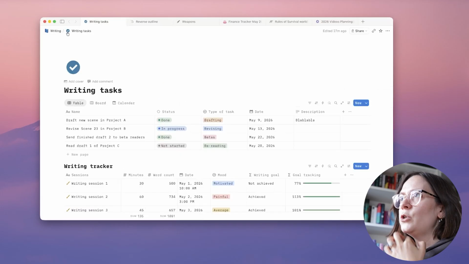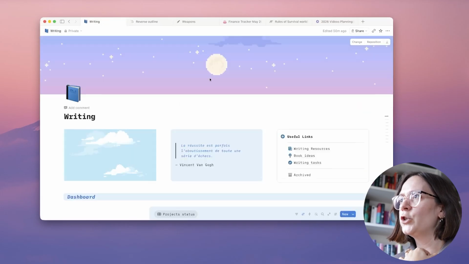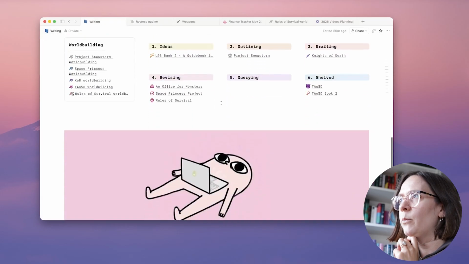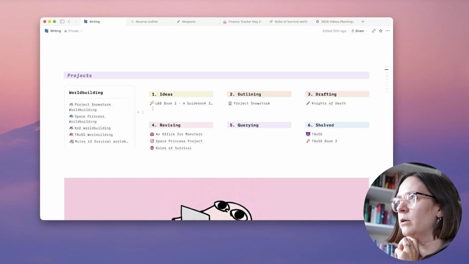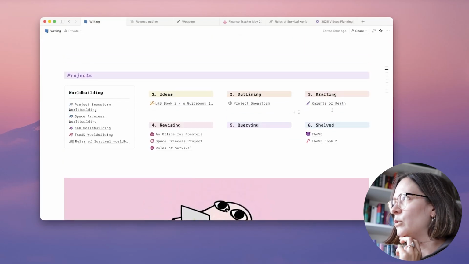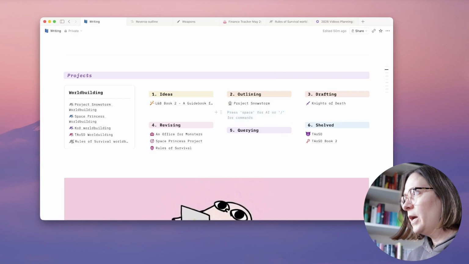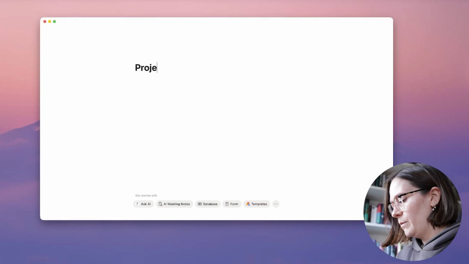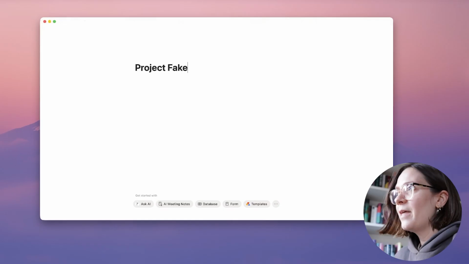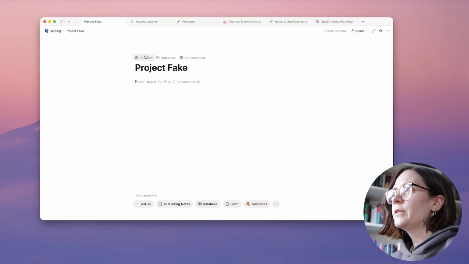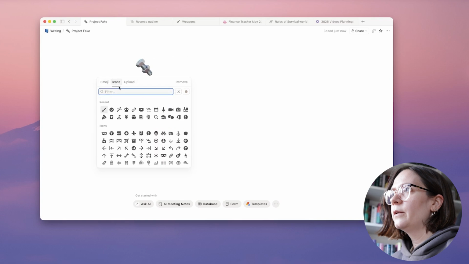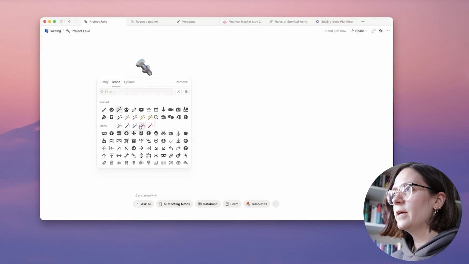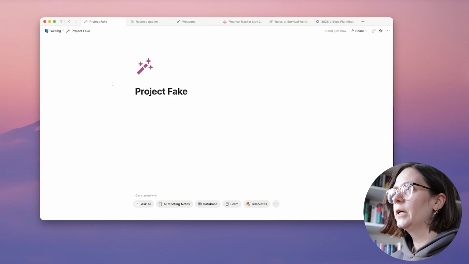So going back to my writing, we are just gonna create a fake project, and we're just gonna create it into outlining. There we go. We're going to create a new page. Let's create a fake project. So we're just going to call it project fake. There we go. Project fake is going to have an icon. Let's go here, and we're just, oh, I like the magic wand because it is fake. So let's just put it in pink.